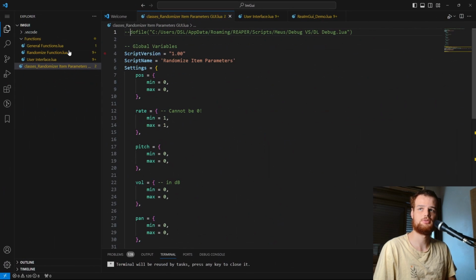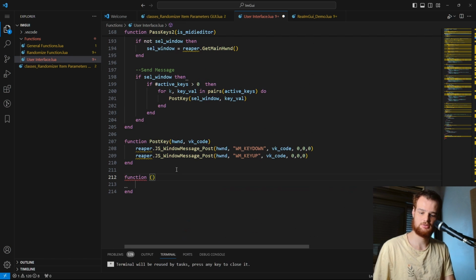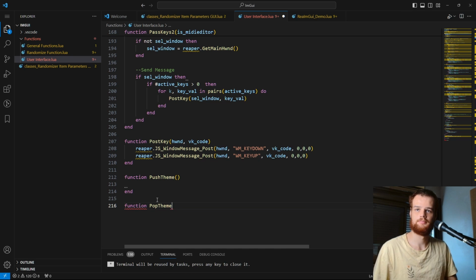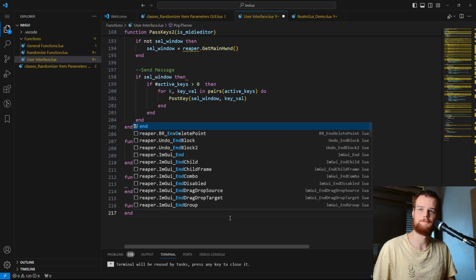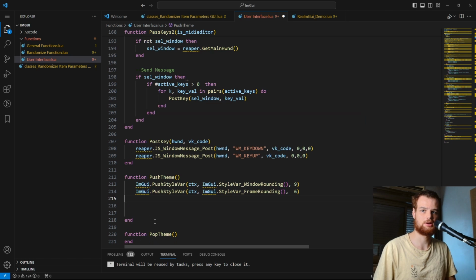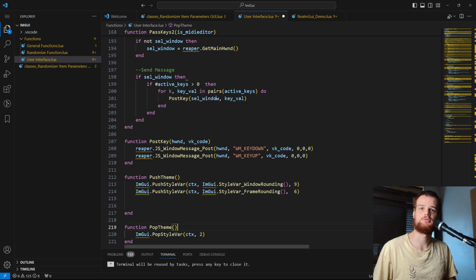So now let's go to our code at the user interface, and I will create a new function called function push team and function pop team. Okay. Now we will paste what I copied from there. So it copied 3 lines here: push style var and push and the pop. I will cut the pop and put here the pop. And now I will copy the colors, export colors.